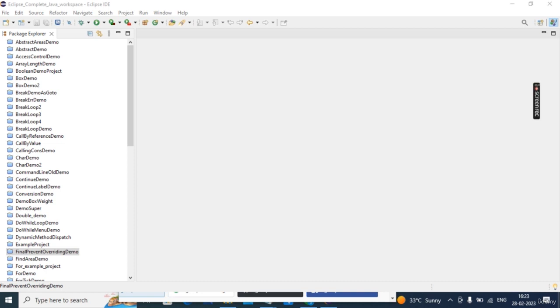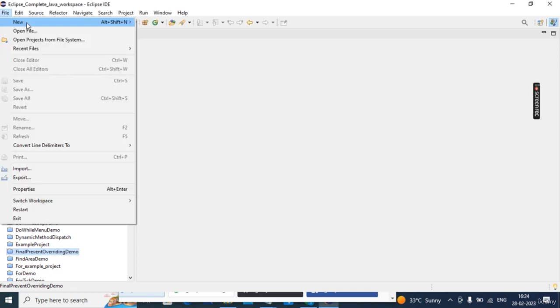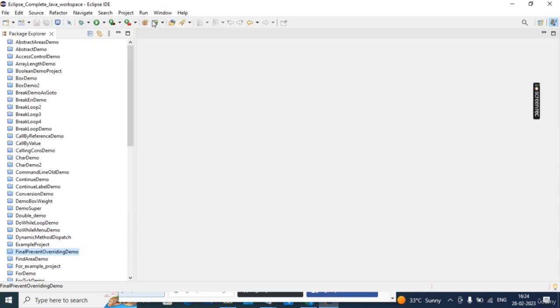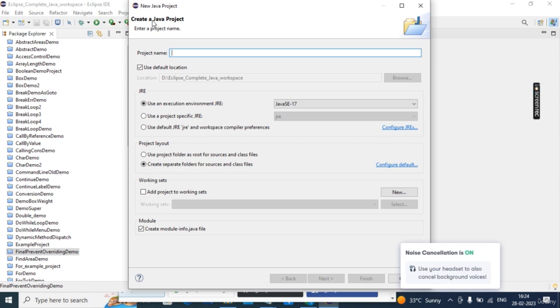Hello friends. In this session, we are going to start packages and interfaces practical part 1. So we will start with a package example with access protection that we have seen in theory part. Now we will create a new Java project called package demo.